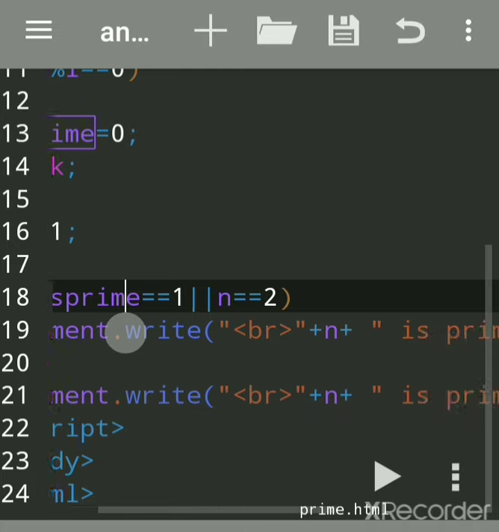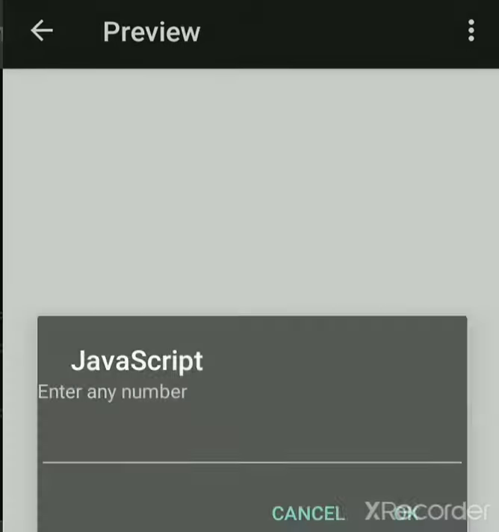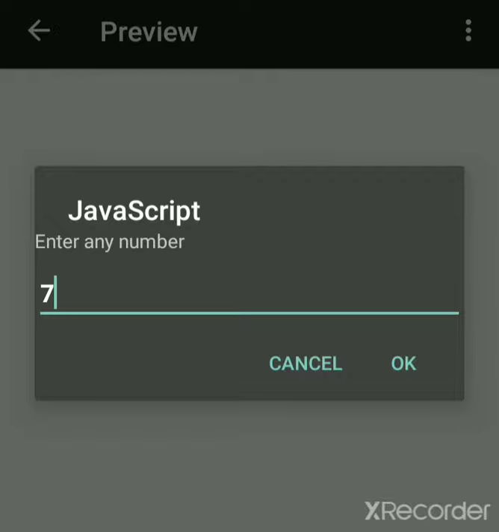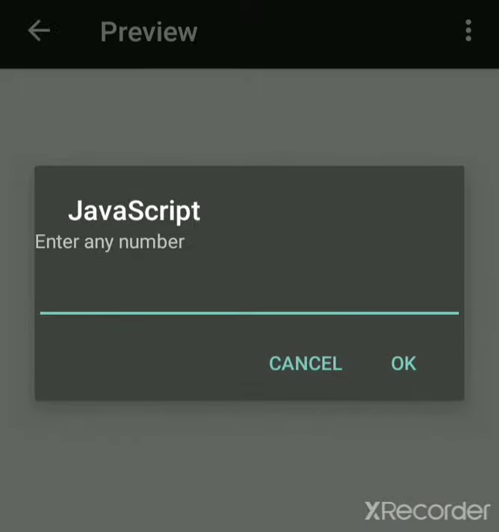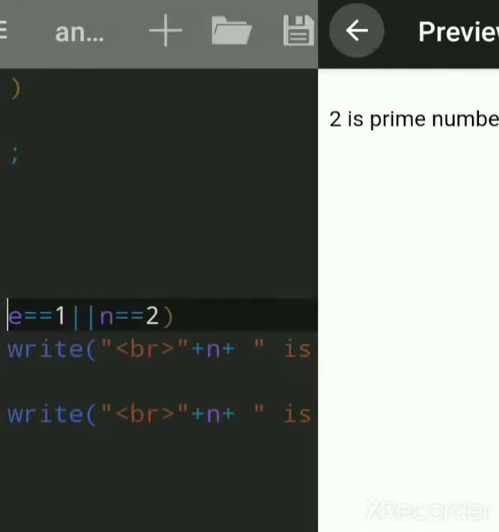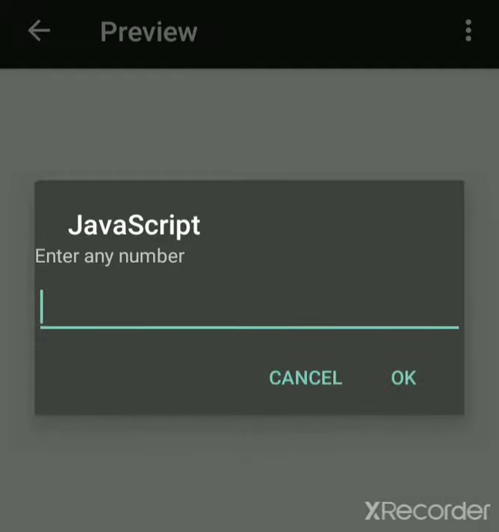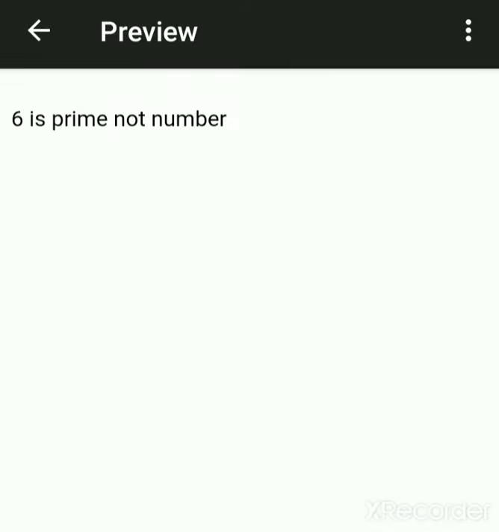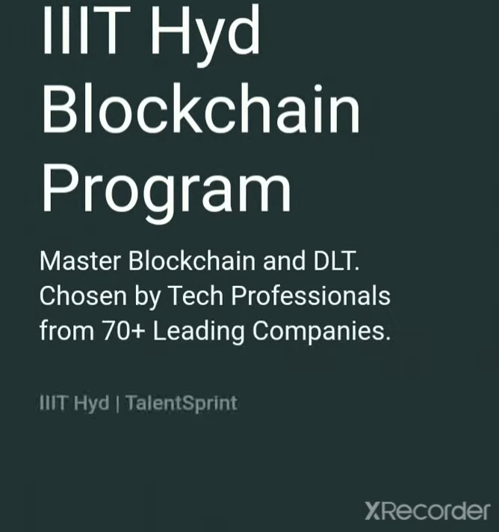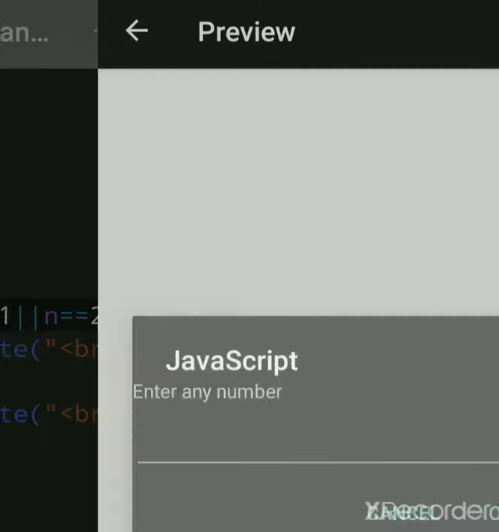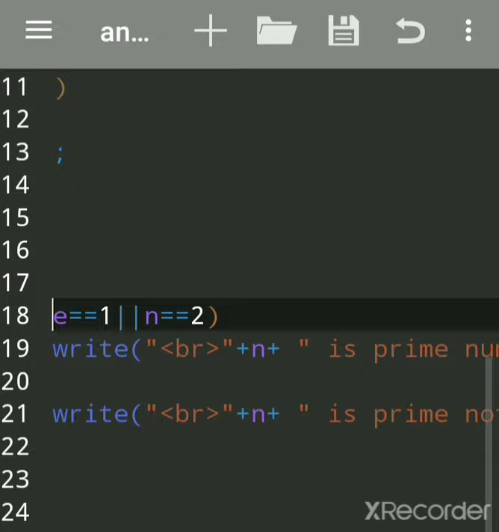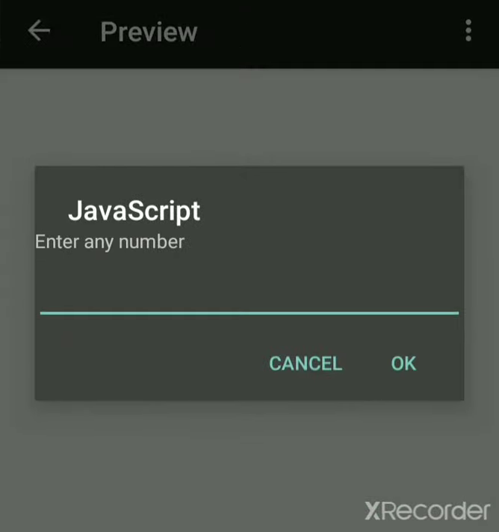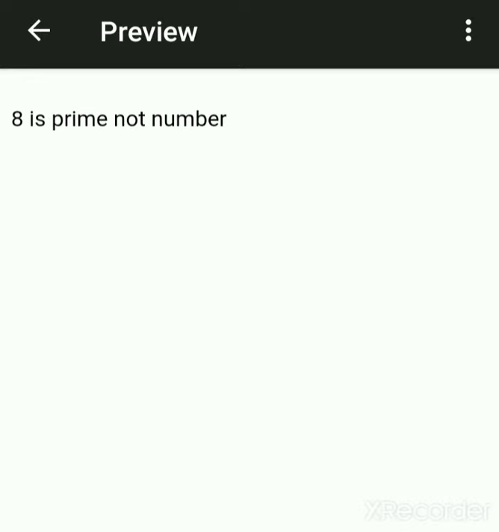So we'll check the output now. Suppose we took 7, so 7 is a prime number. Now we'll say 2. Now suppose we say an even number, 6. 6 is not a prime number. Let's take one more number, suppose 3. 3 is a prime number because 3 is divisible by itself and 1. Let's take an even number. So 8 is not a prime.